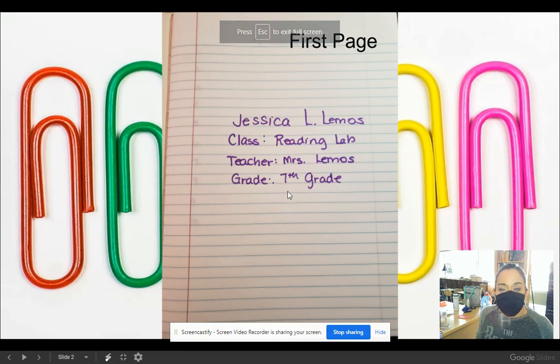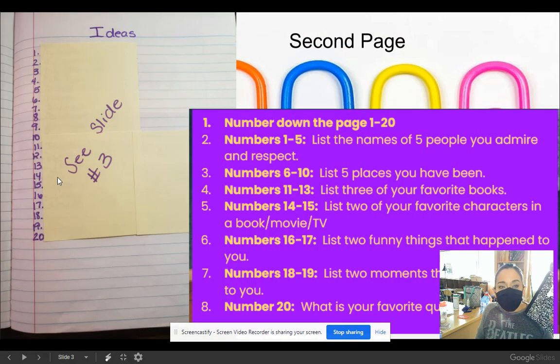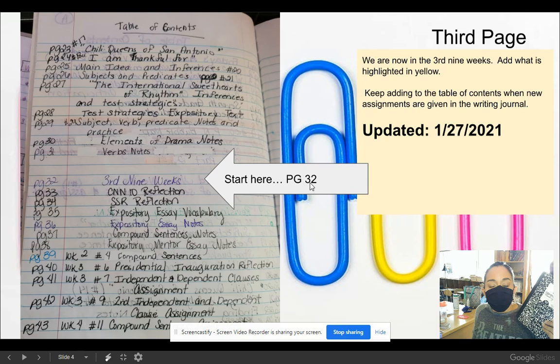You're going to copy the first page in this book like this. Of course, you're not going to write my name, you're going to write your name. Then your second page is going to look like this, but instead of the sticky notes, you're going to write what I asked you to write in the purple. Anytime you want to pause this so you can do this, you can. You're going to start right here. I want you to copy what you see from the third 9 weeks all the way down. Make sure you write a page number.